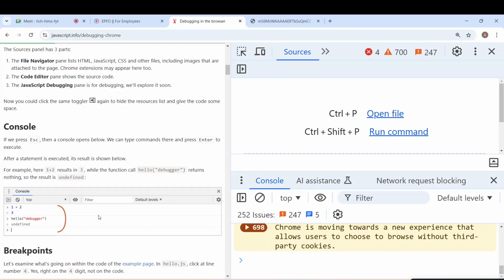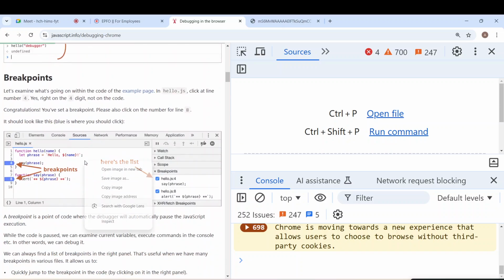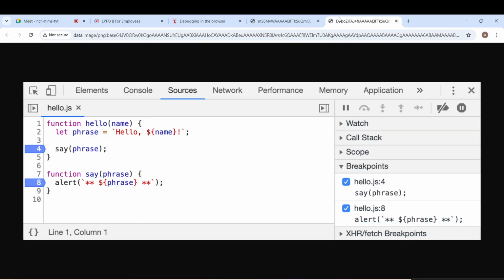Next thing, we have another important thing called breakpoints. What is it? Breakpoints basically, within your code block, you can place some markers. For example, if you click on line number 3 or line number 8, you get these breakpoints. And also in the debugging panel, you will be able to see the breakpoints which are actually placed.